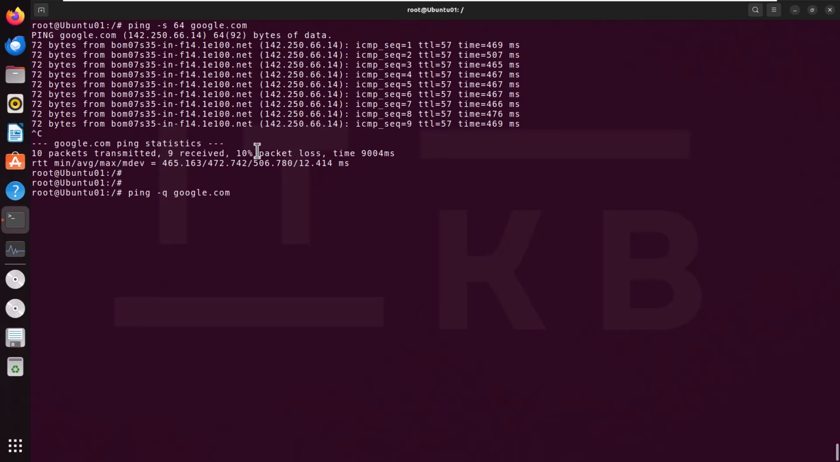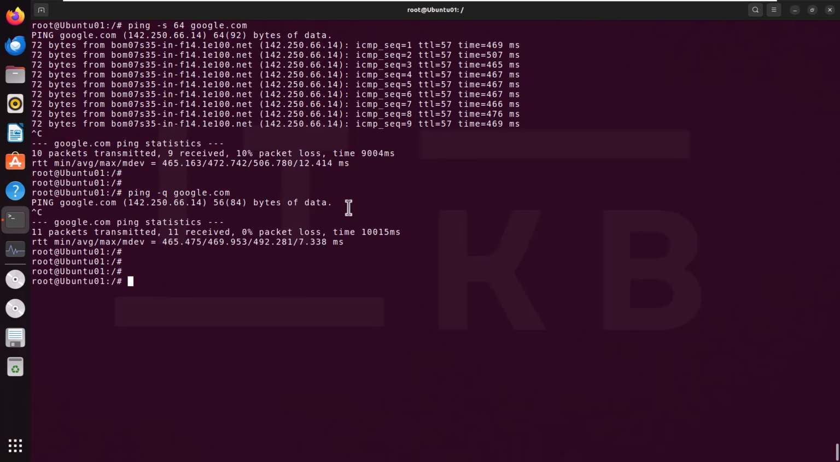Next example is ping -q and remote hostname. -q or quiet mode only shows summary statistics. That's all, not more than this. Ctrl C.